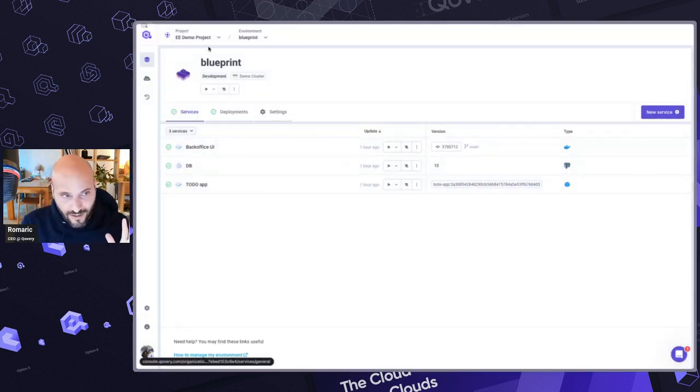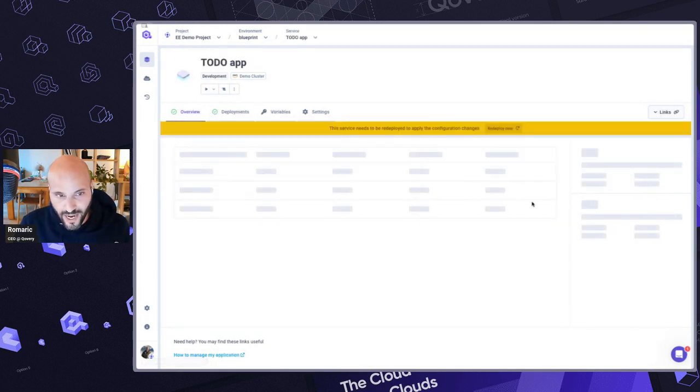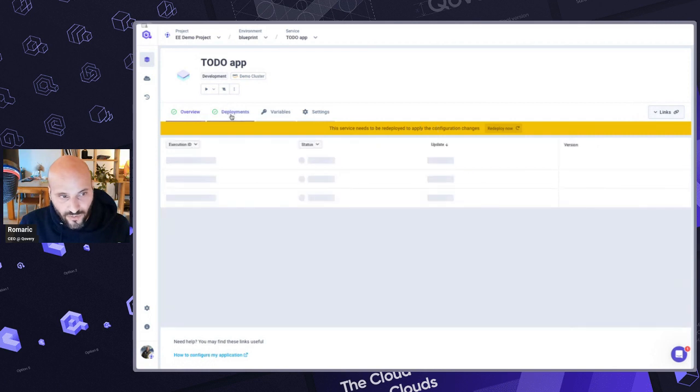Here, I have a project. I have a base environment that I call the blueprint, and I have a back office UI. I have a Postgres database, and I have a container that is a to-do application. Okay. This application runs well.